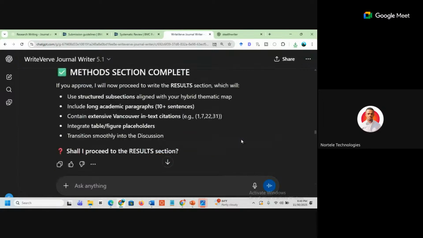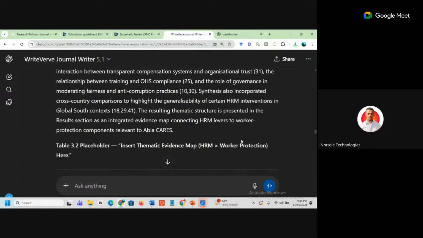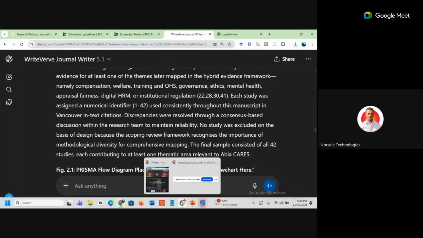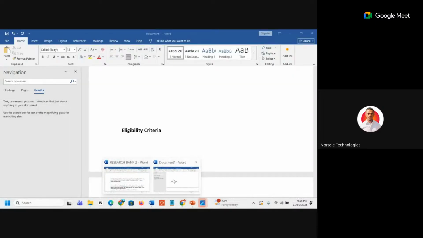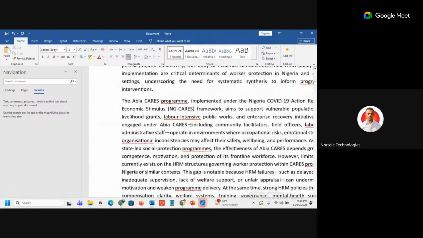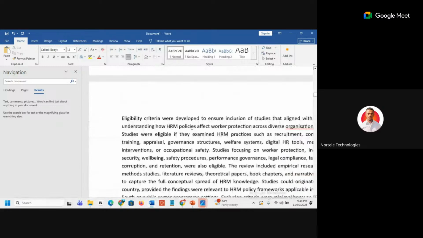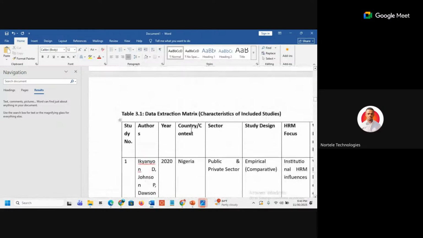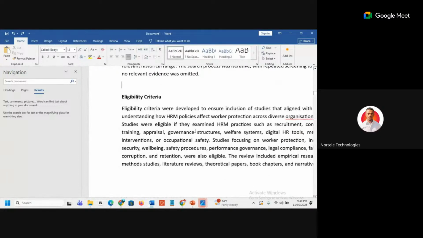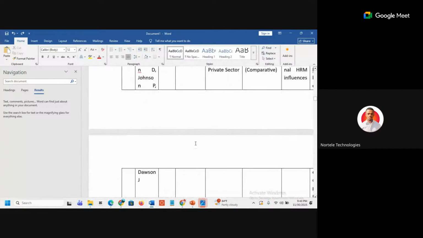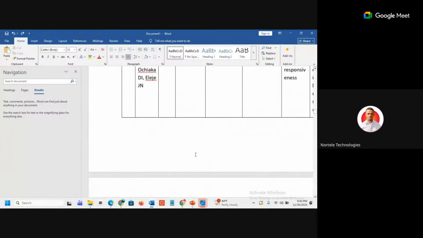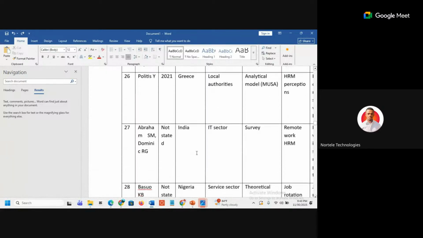Prisma flow diagram 2.1. If they ever see the 2.1, study selection. Okay. Under study selection. So we're going to put it under here, the Prisma diagram here. Put it under the table.